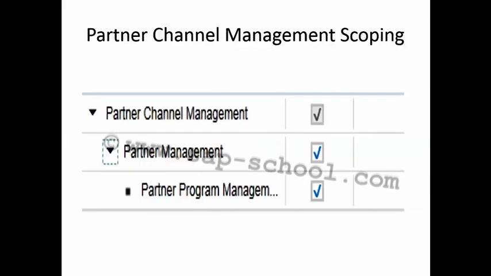After that, we have the partner channel management scoping. Under the partner channel management scoping, we have the partner management. And underneath we have the partner project program management. We will be discussing this in more detail when we log into the system.